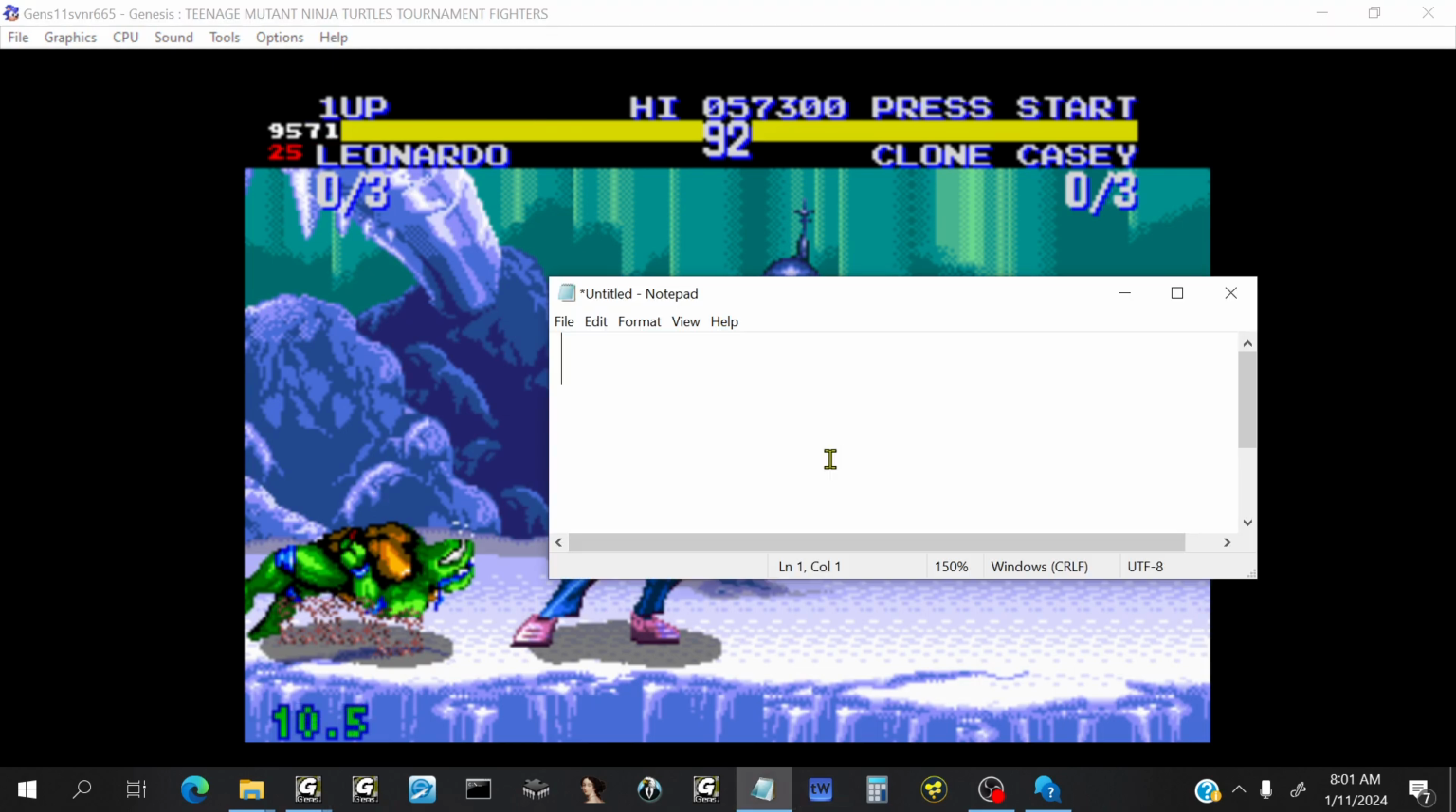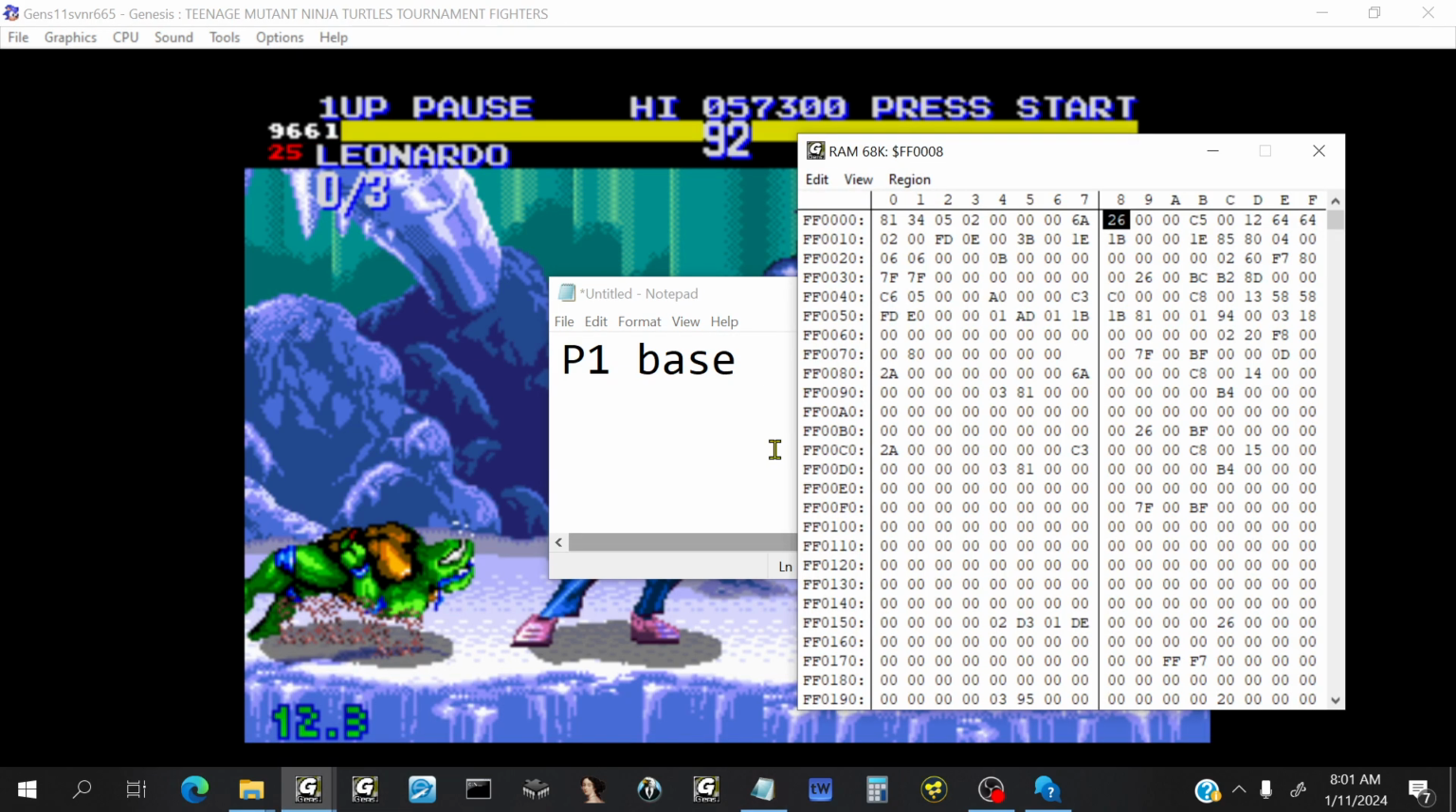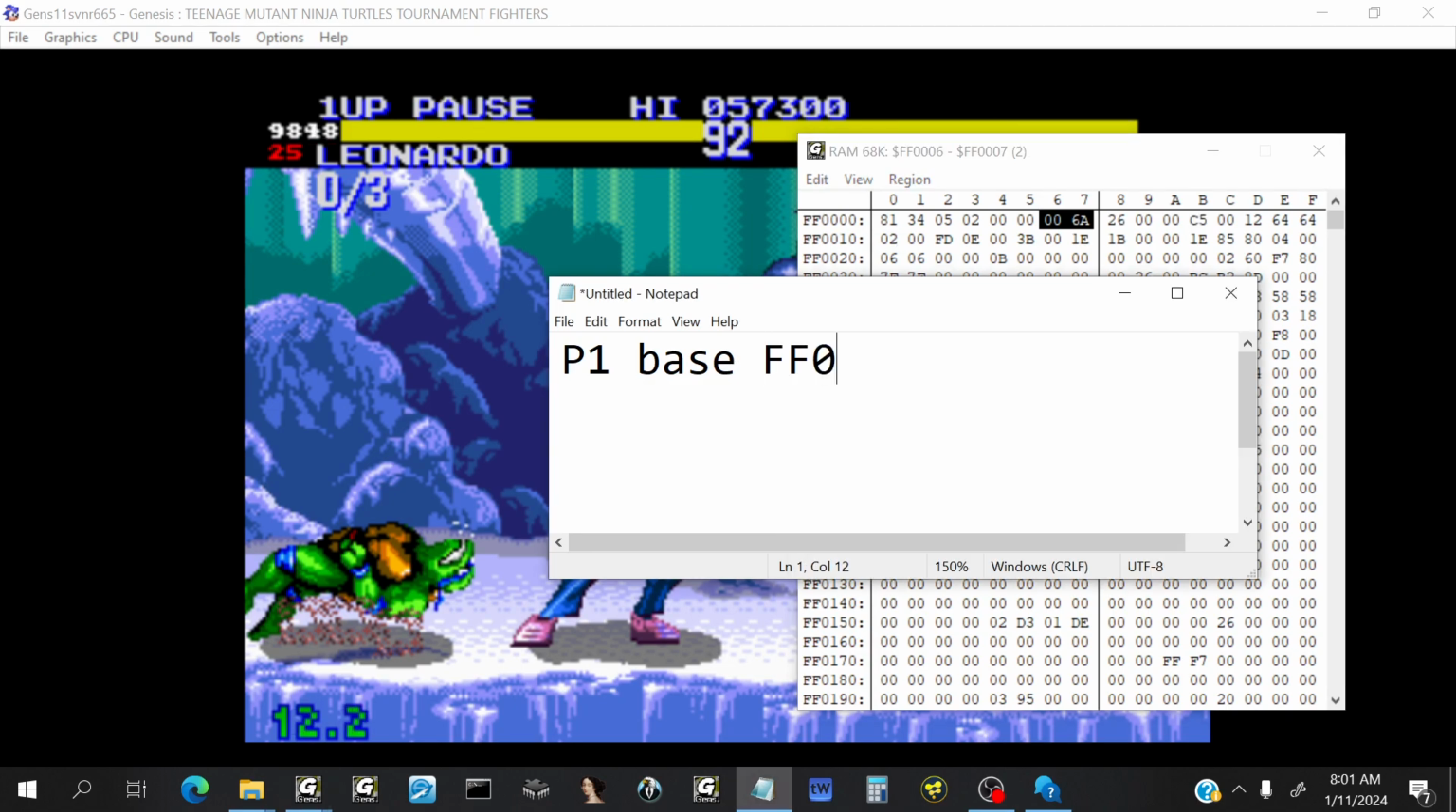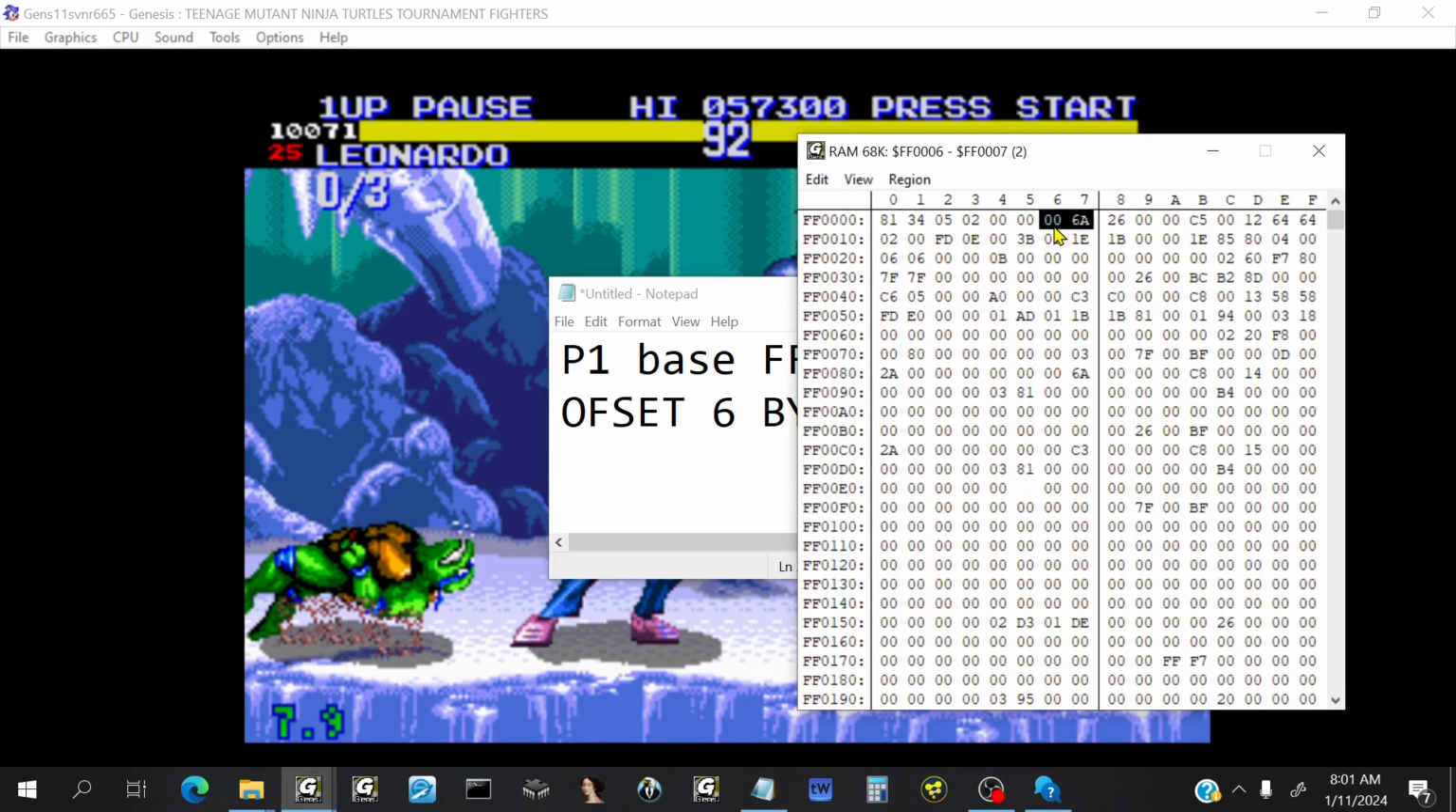So now that we've confirmed this, that player 1's base is, wait, we haven't confirmed that quite yet. So now let's confirm that my assumption is that player 1's base is FF0000, and the offset of 6 bytes from there, as a word, is his X coordinate, right? So this address here.